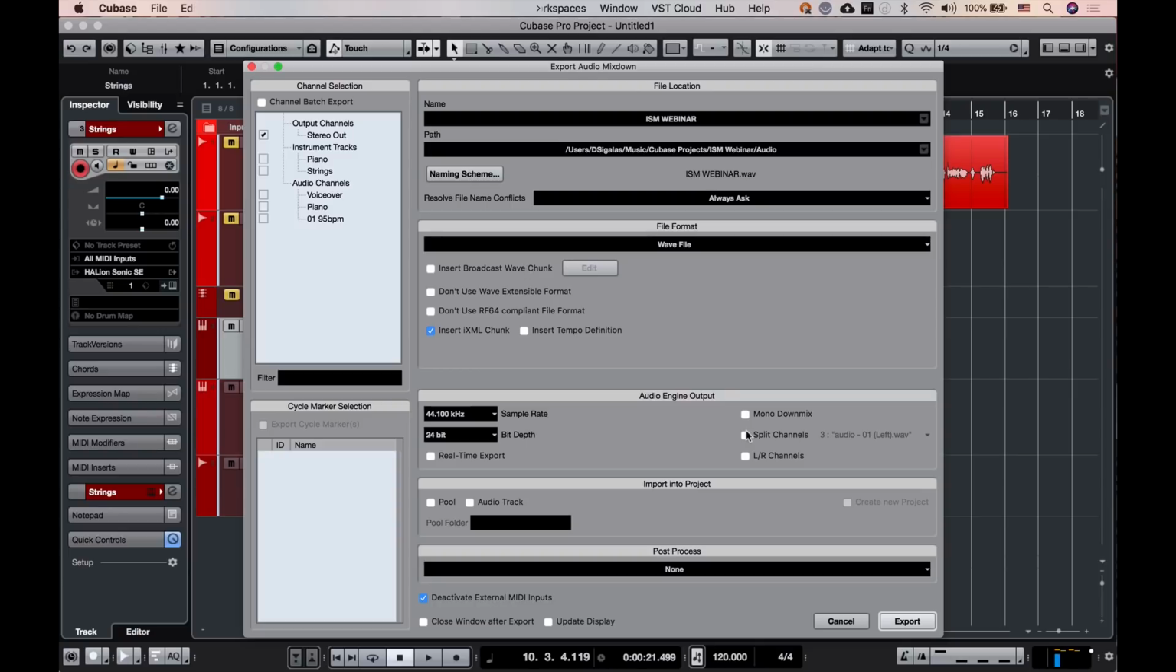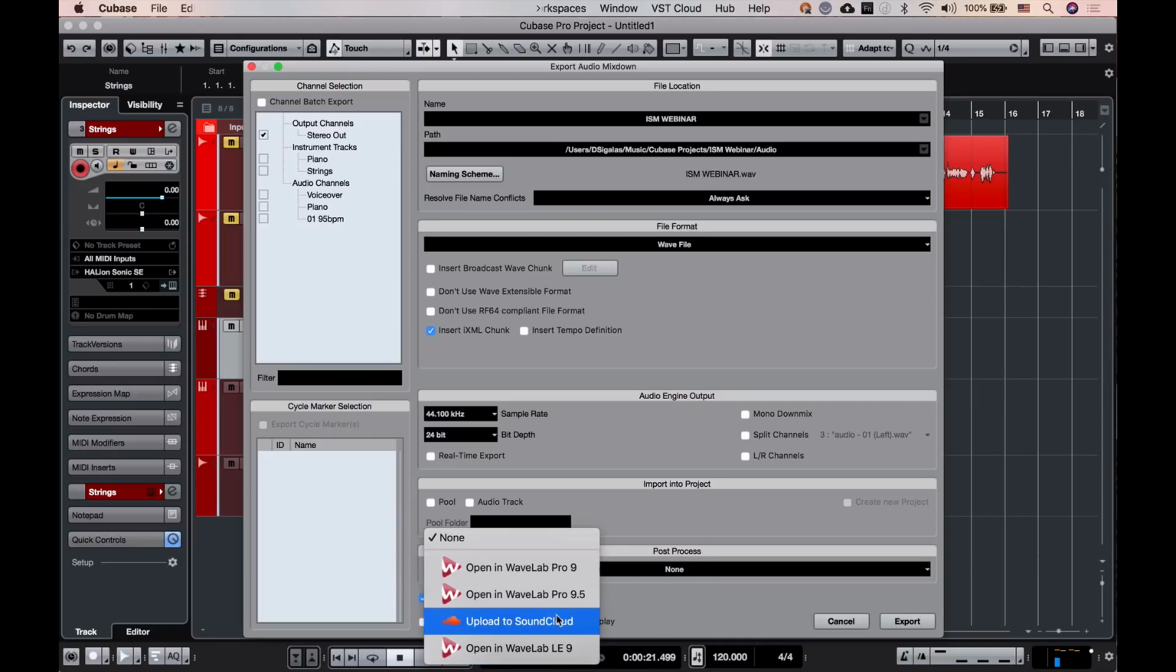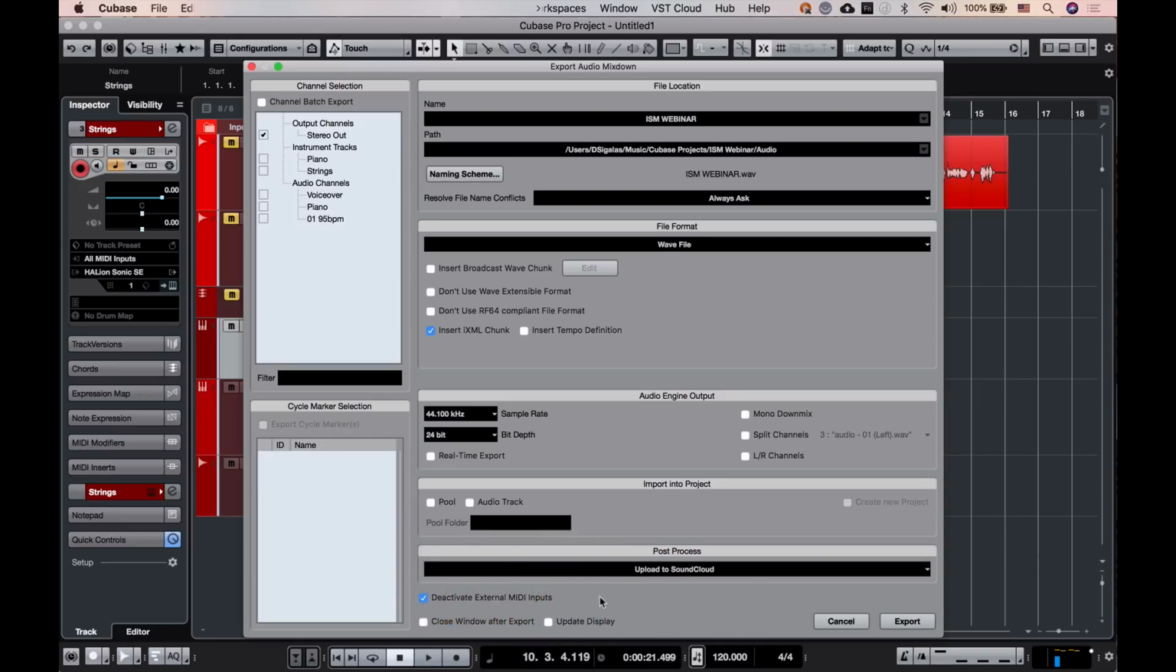Now, of course, there's another option that's very cool. If you go to post-process, you can immediately upload your song to SoundCloud. So if you select this, then Cubase will take you straight to SoundCloud and it will upload your song right there.